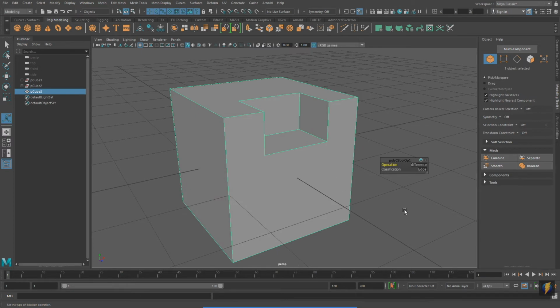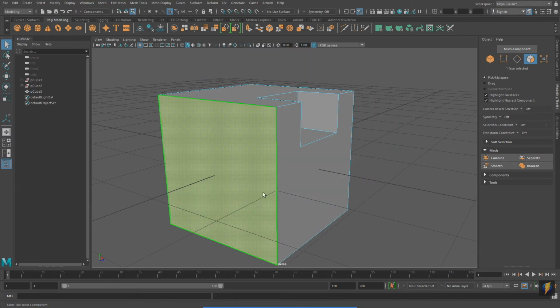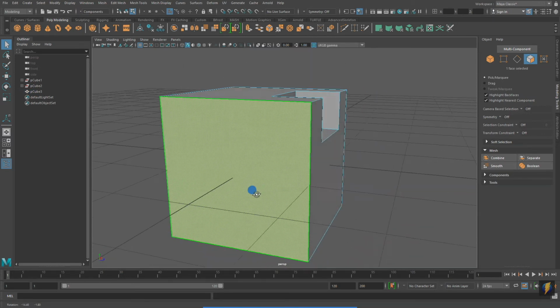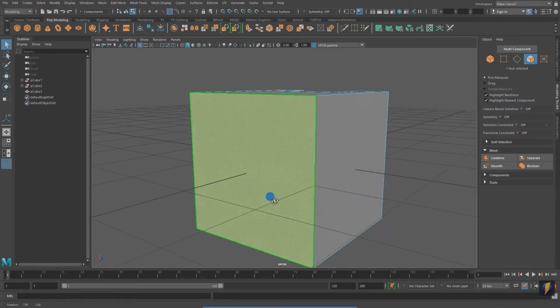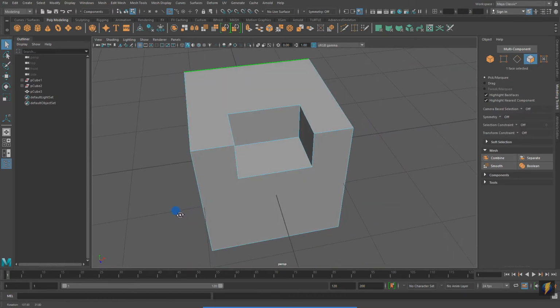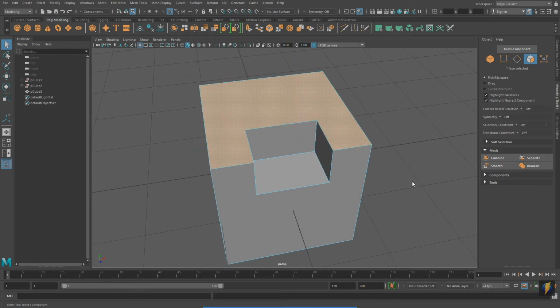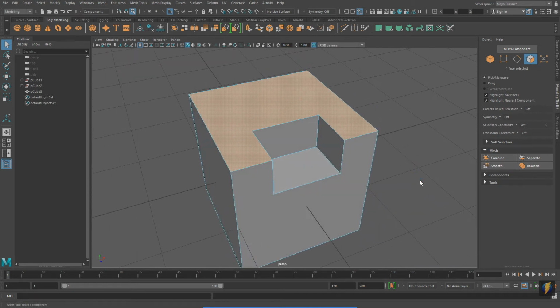The boolean tool is powerful. However, there are some drawbacks. The face I currently have selected is a quad. It has 4 edges, as does this face. It also has 4 edges. This face, however, is not a quad. As you can see, it has 8 edges.